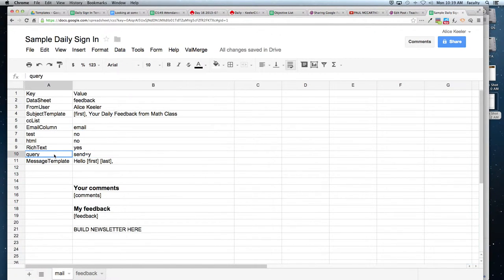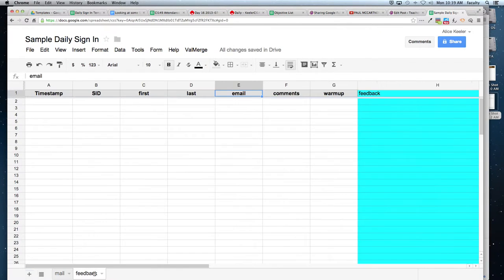The other thing that I created is this send equals y. Now if you want, you can delete that. You don't have to have a query. You don't have to have send equals y. But the reason I have that, if I go back to the feedback tab, is I anticipate that I'm going to use this exact same form every day. Well, I don't want to send Tuesday's feedback on Wednesday. I want to send Tuesday's feedback on Tuesday and be done with it.